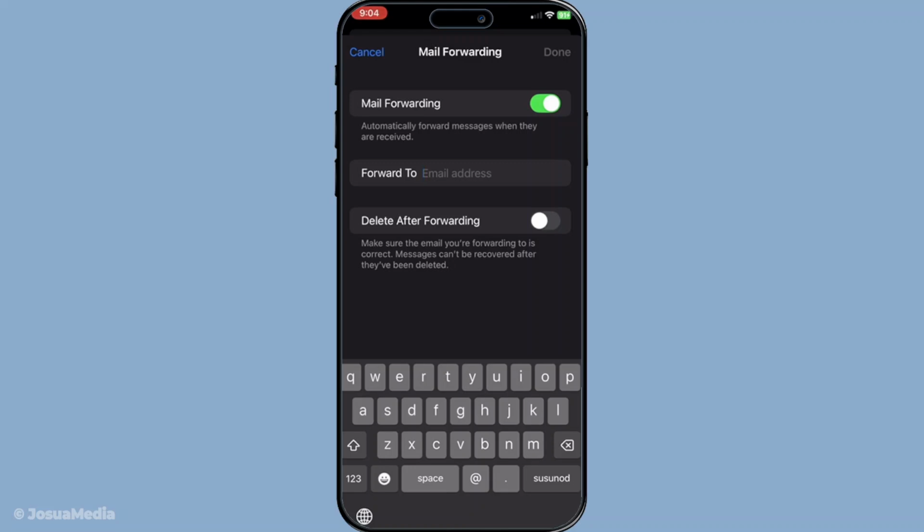And there you have it, a straightforward way to set up iCloud Mail forwarding on your iPhone 15 or 15 Pro Max. By following these steps, you ensure that your emails are always routed to the appropriate email address of your choice, giving you peace of mind and ease of access to your communications.